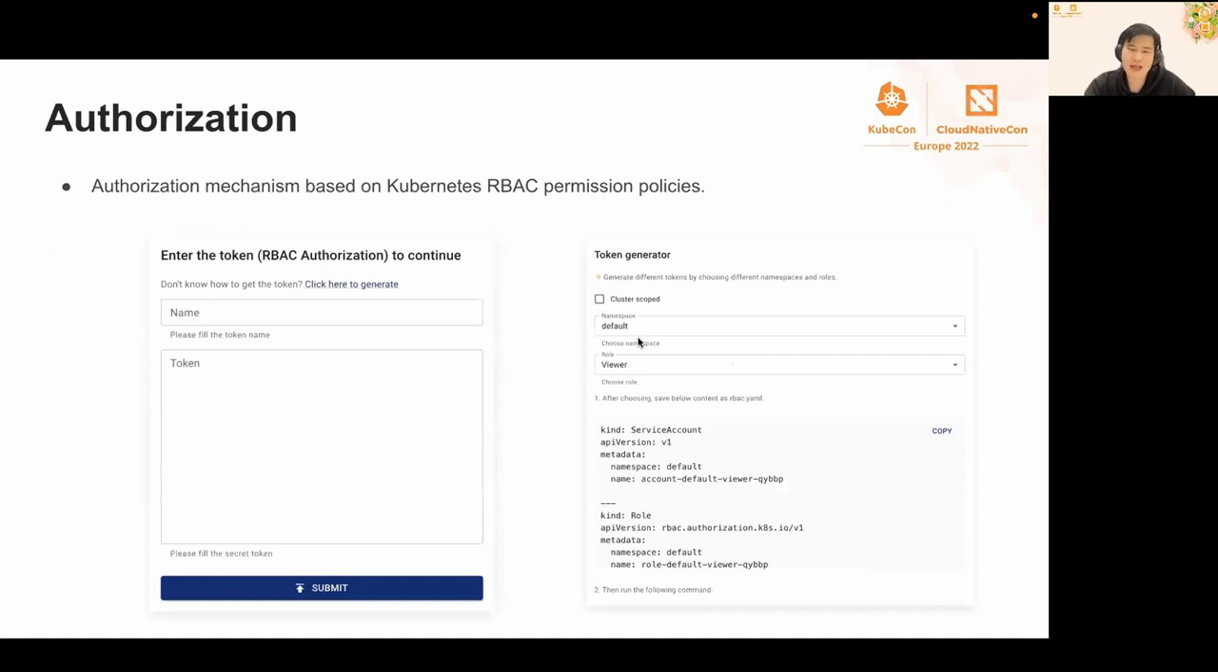Next, security is another key point for Chaos Mesh. We implement authorization mechanisms based on Kubernetes RBAC. Users can create a specific service account with limited authorizations, such as admin roles and viewer roles, and then use the token generated by the service account to log in to the chaos dashboard. Then this user will have limited authorizations. In this way, you can protect some important namespaces and limit the scope of the chaos experiments.